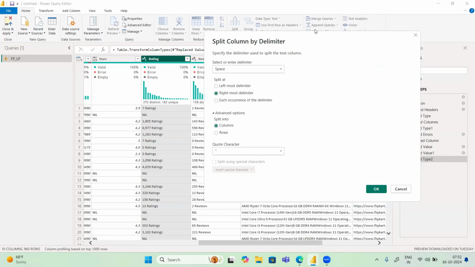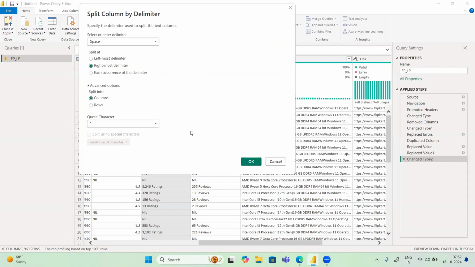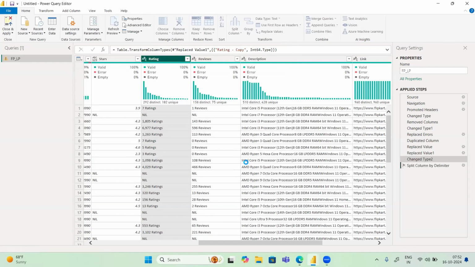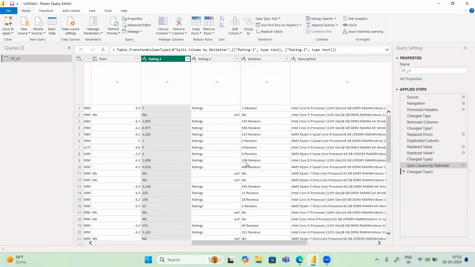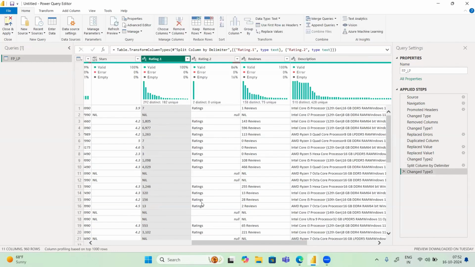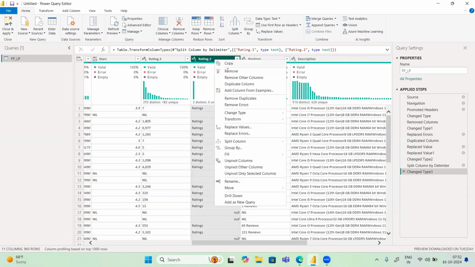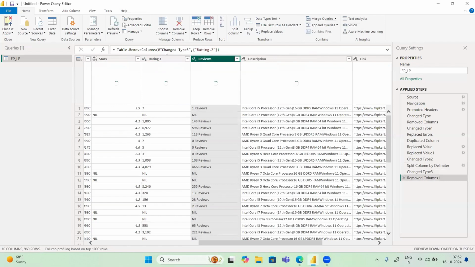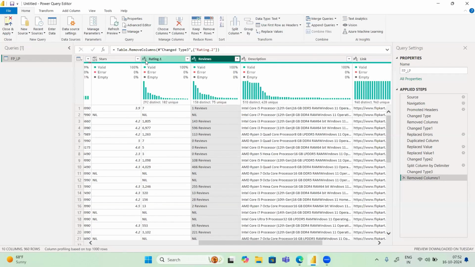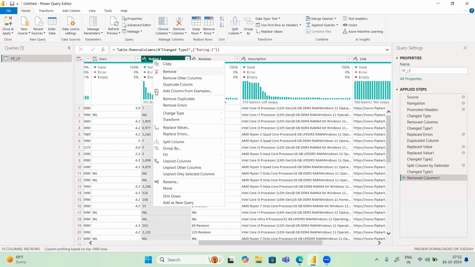Now we will click on OK and let's see how it goes. Look, now rating is gone here. So this column is of no use for us. We will simply delete this. Now we can convert this into whole number, but if we convert as of now, it will give us errors. So now I want to replace nil with 0.